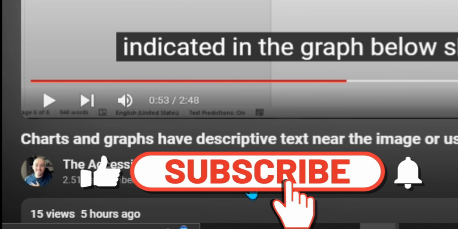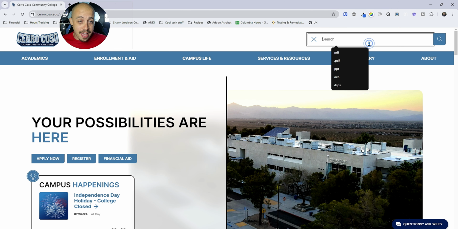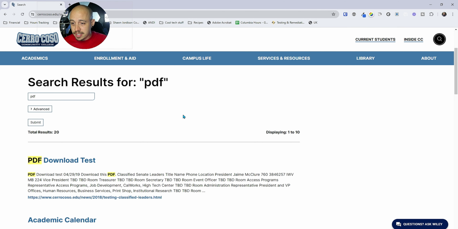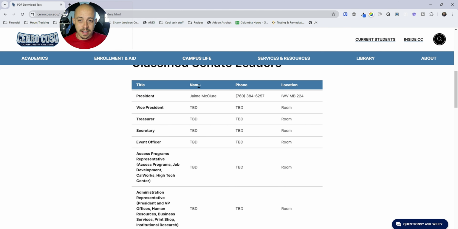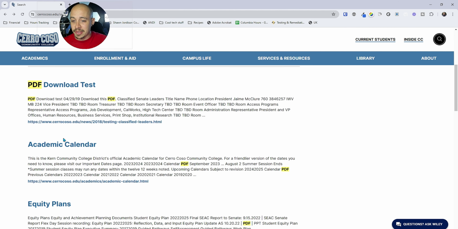Now let's jump right in. Let's see if we can find a document to work on. Let's select the search button, and we're just gonna do PDF, just like I always do. And PDF download test, that's interesting. Let's click it. Clearly this is a test. Let's find something else that's maybe a little more accurate.